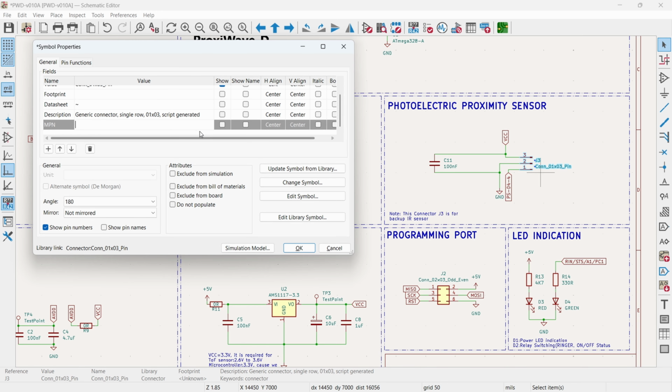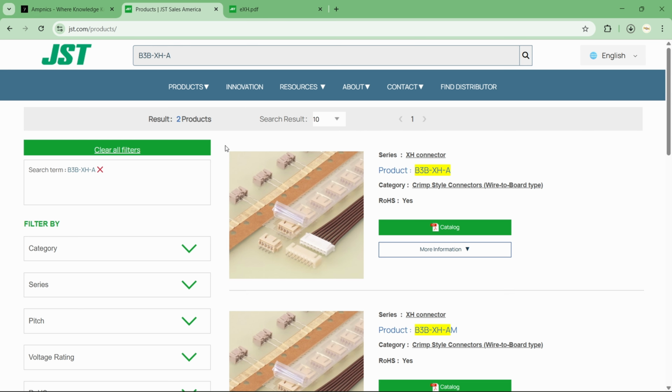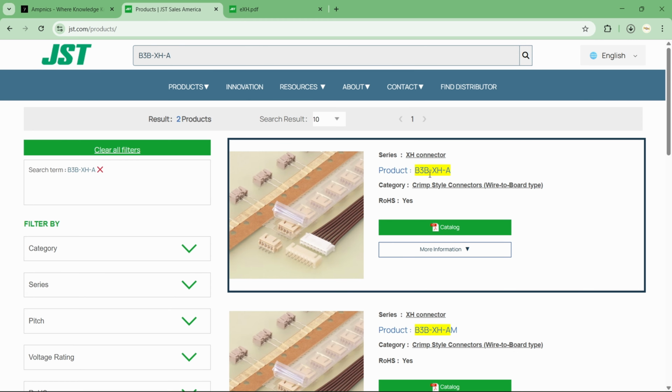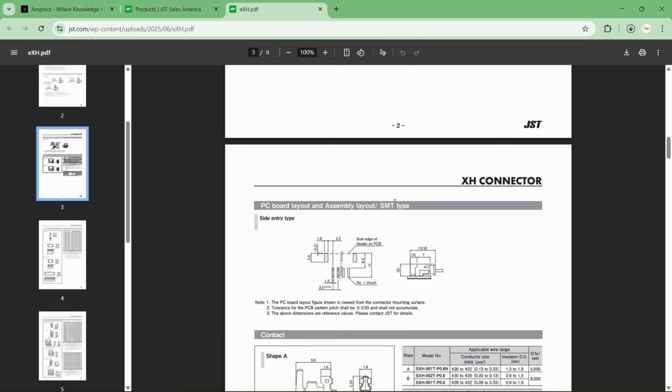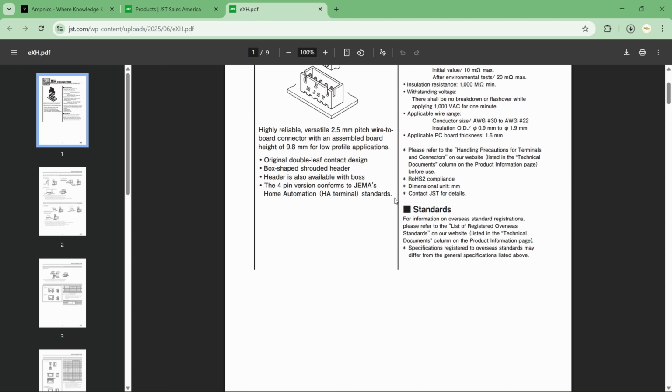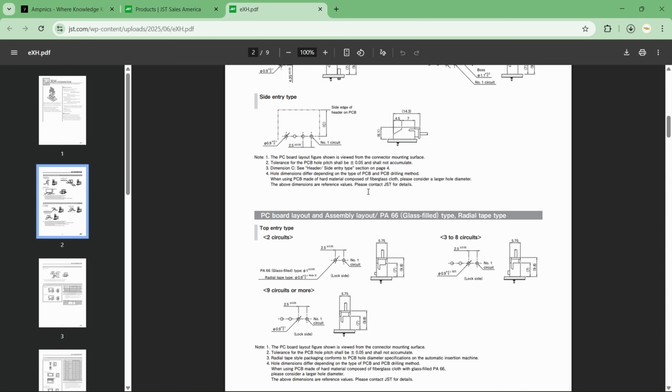So how do I find the manufacturing part number? I know it is from GST. So I opened my favorite browser and I just logged into the official website of GST connectors, and I searched here the 3-pin connector which is from XH connector series, and I opened the data sheet, and from here you can find the manufacturing part number for it.